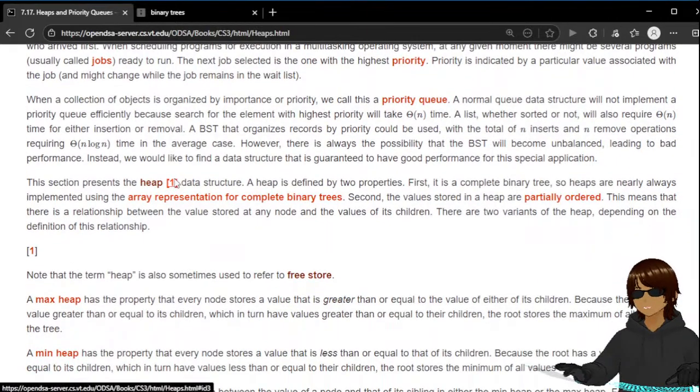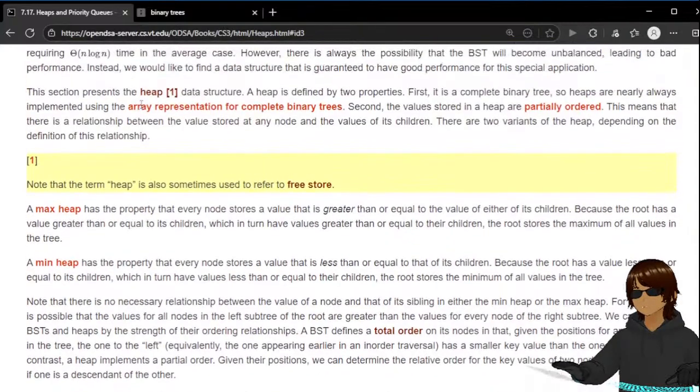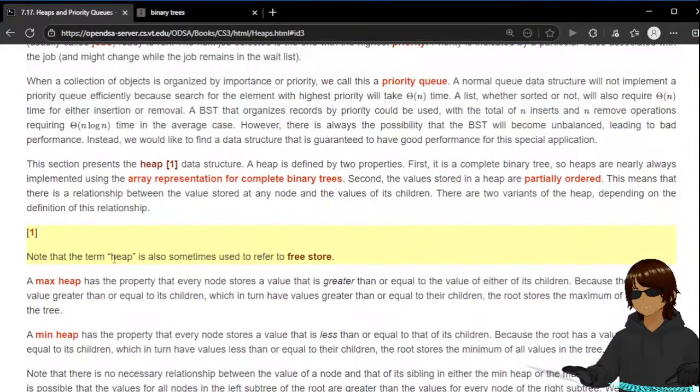This section presents the heap data structure. The term heap is sometimes used to refer to free store. A heap is defined by two properties. First, it is a complete binary tree. So heaps are nearly always implemented using the array representation for complete binary trees.